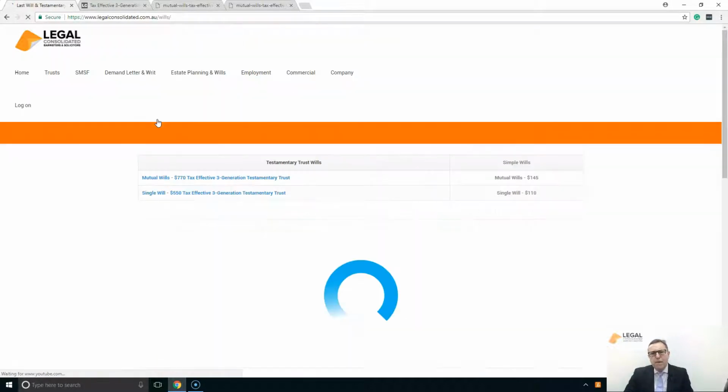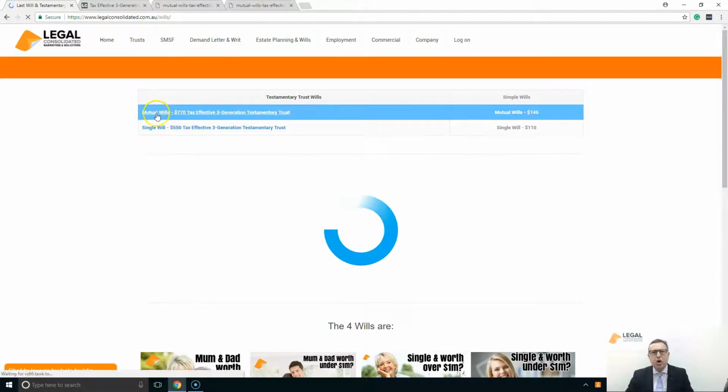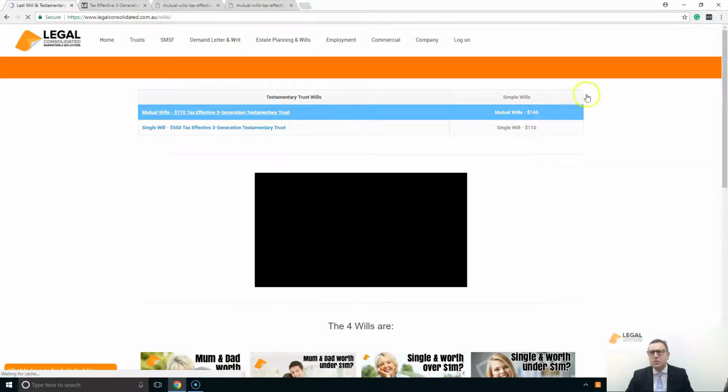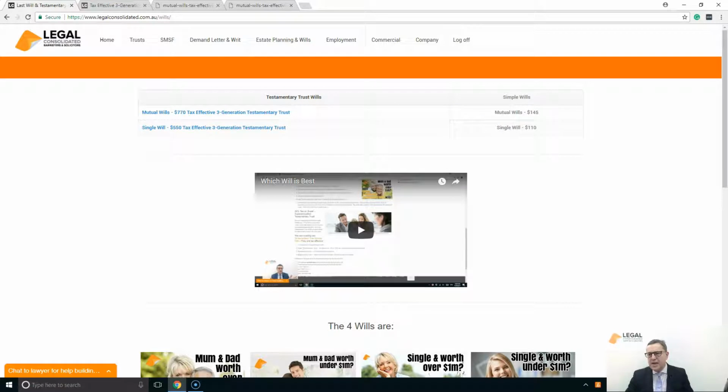There are 4 major types of wills in Australia. I'm going to take you through the 4 of them. The first and most common are mutual wills, mutual will with tax planning, and mutual will without tax planning. Now, the mutual will with tax planning contains 3-generation testamentary trusts, it contains bankruptcy trusts, superannuation testamentary trusts, and all those other tax-saving mechanisms. In a mutual will, you leave everything to mum, and dad leaves everything to his wife.